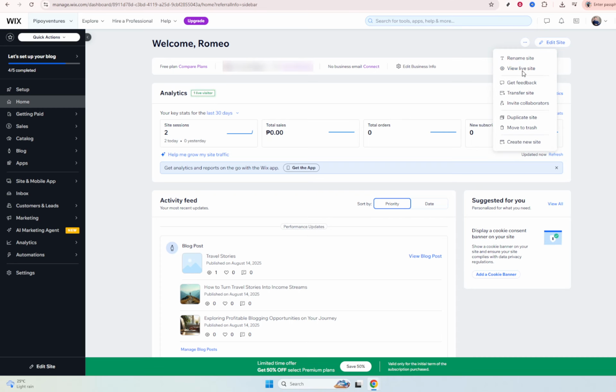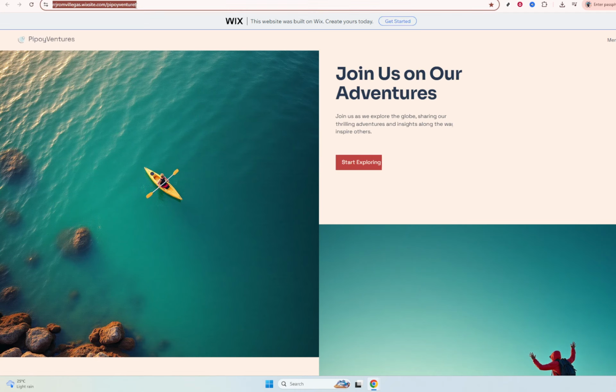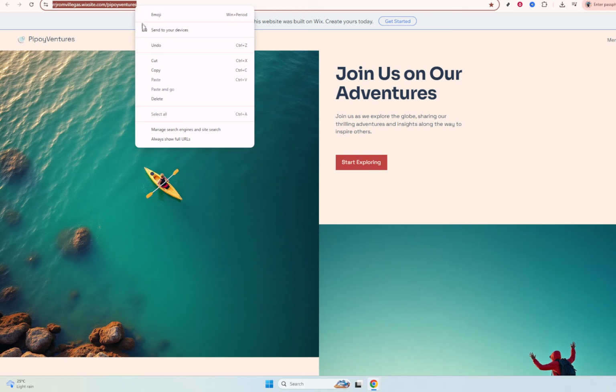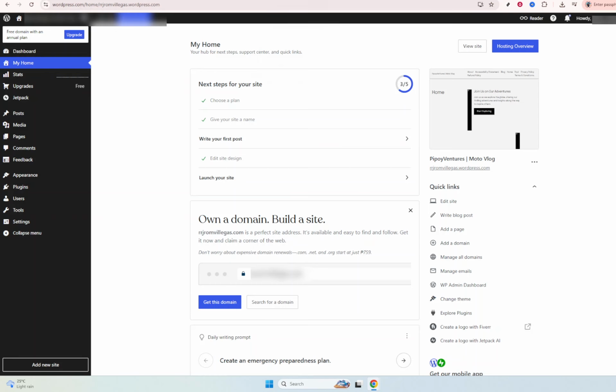It's important to view your live site because we need the URL for the next steps. With your live site open, go ahead and copy the URL from your browser. This URL will serve as the bridge to move your content over to WordPress. Once you've copied the URL, it's time to head over to WordPress to start the importing process.